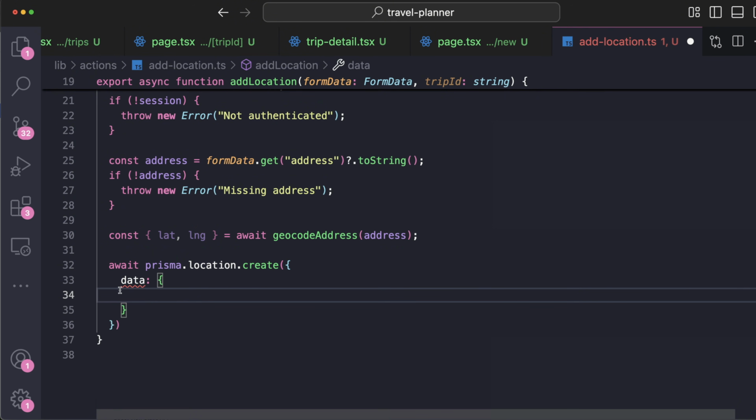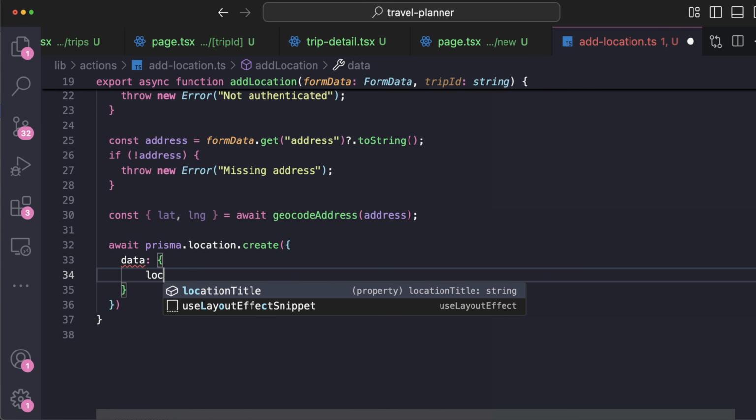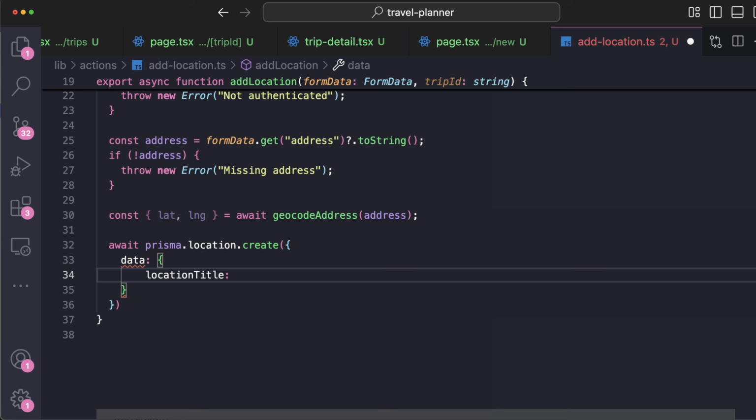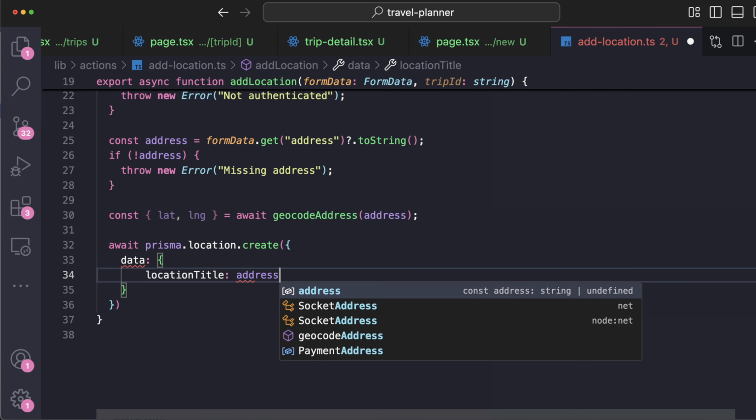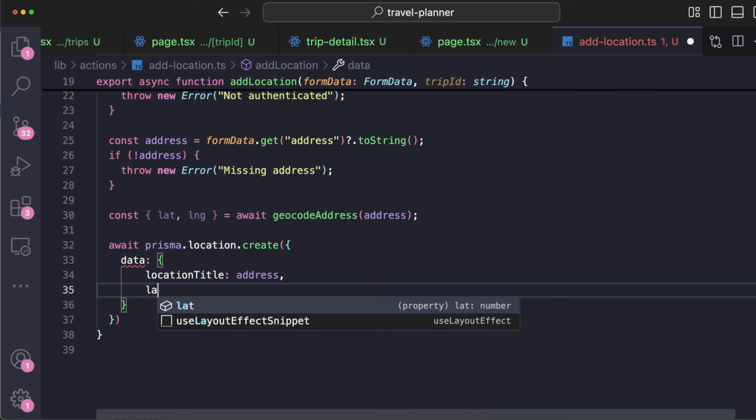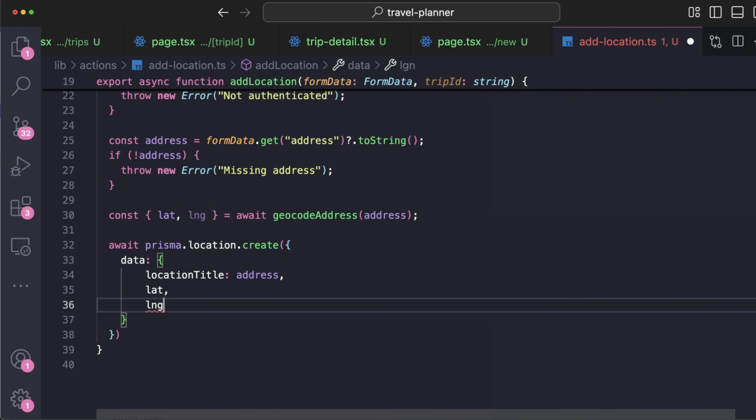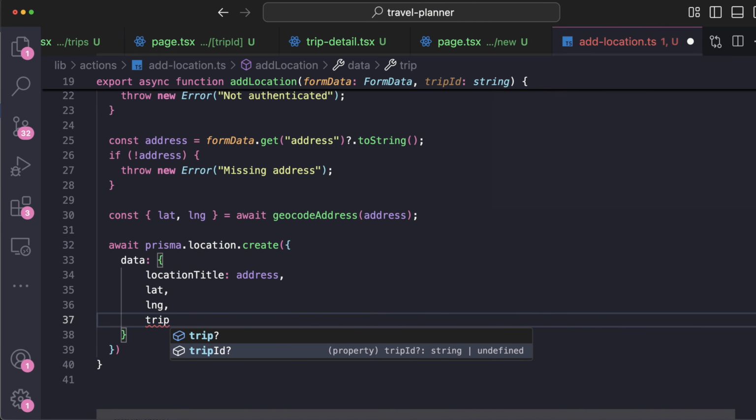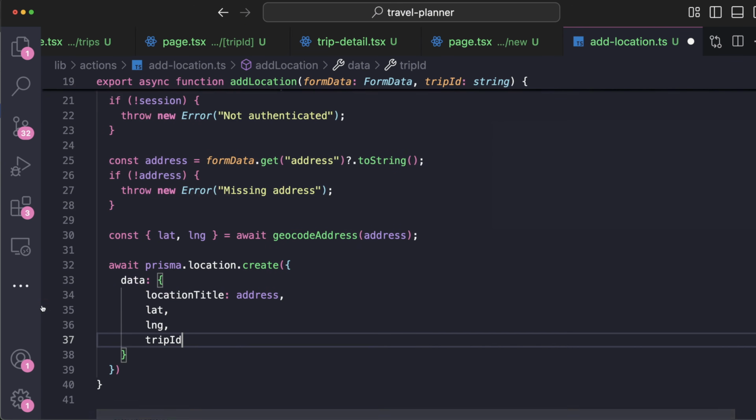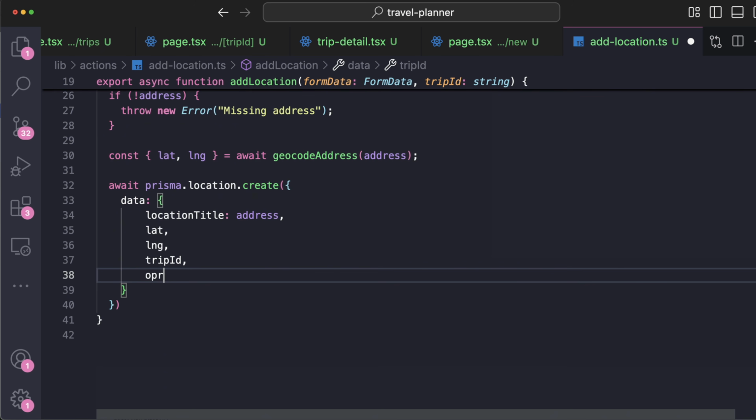Now the location model is pretty simple. The first thing we need is the address that the user tried to create. So address. The second thing is the latitude. The third thing is the longitude. And we need the trip ID, which we have from the function argument. And we also need to have the order.